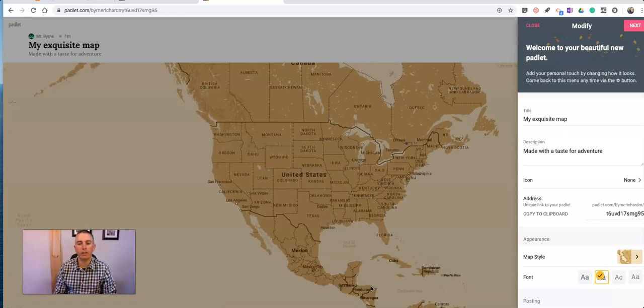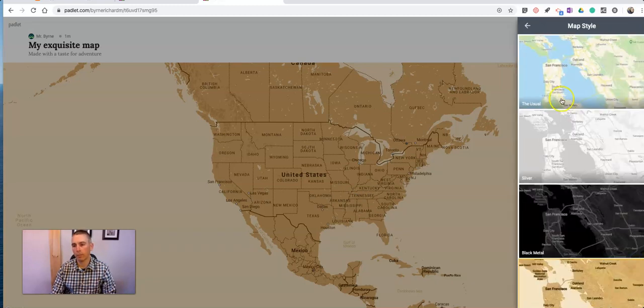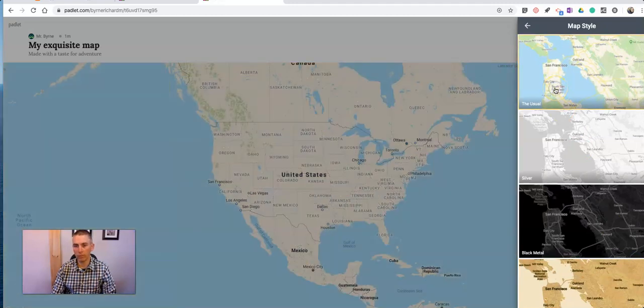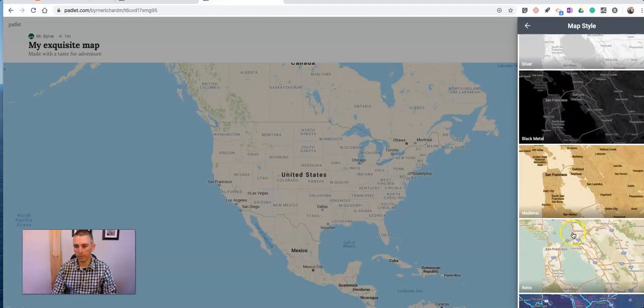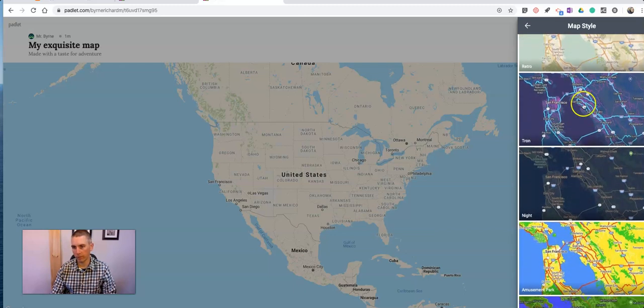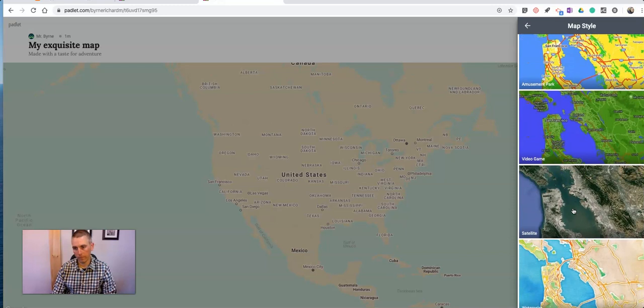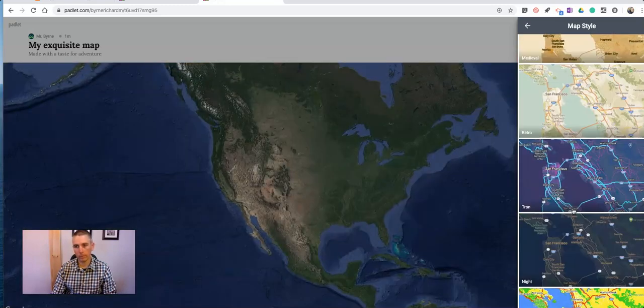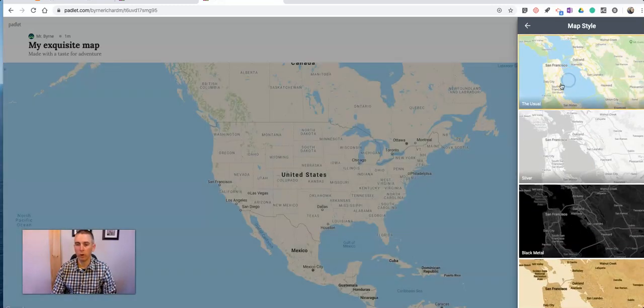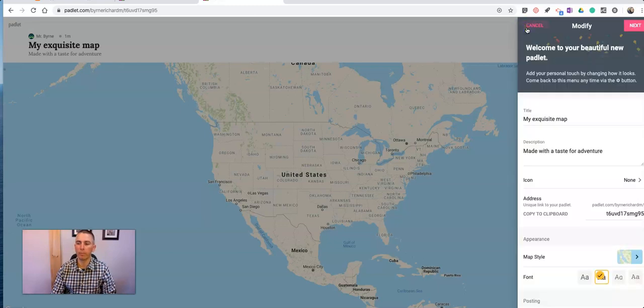Now, here's the default map style. In the bottom right corner, we can select a different map style. So perhaps we want to use the usual map style. You can see some of the other ones here. Go retro, satellite. Let's just use the usual map style for this demo.